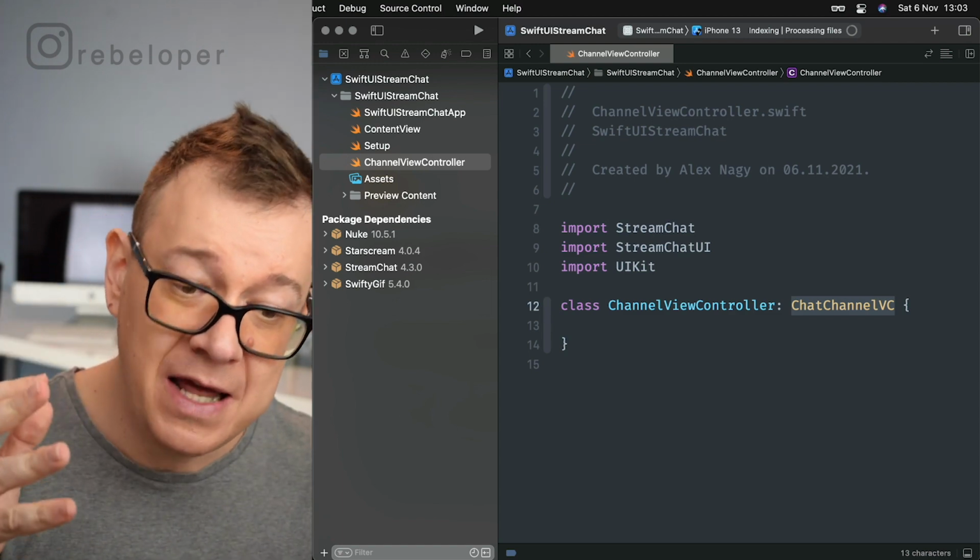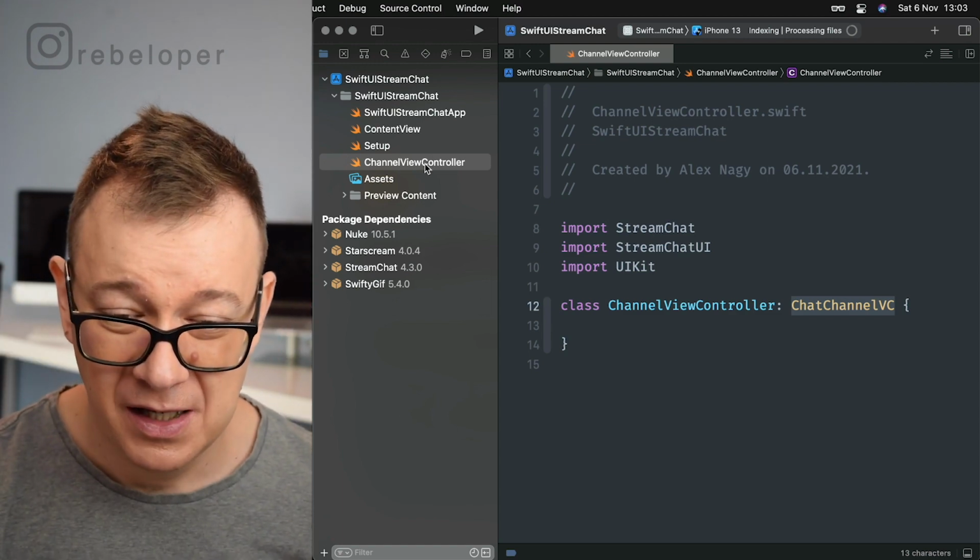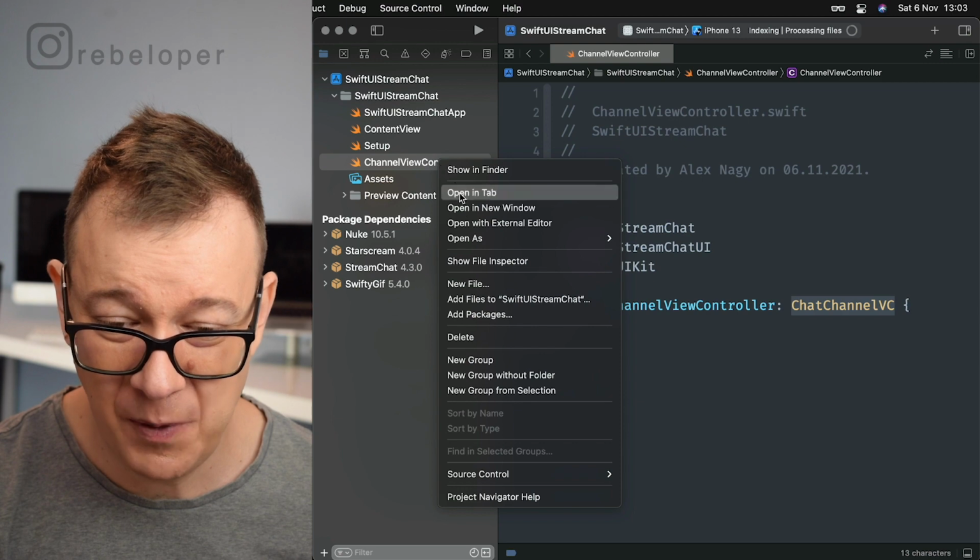Now we want to create a list. Again, we are going to use the handy UIKit component.